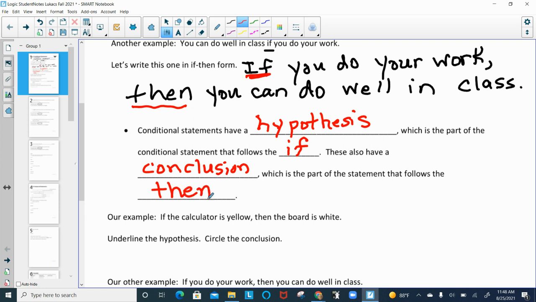So it kind of makes sense that the conclusion, like the word conclude, comes at the end. Think about a movie. The conclusion of the movie is the end of the movie. The conclusion of the school day is the end of the school day. 3:30 in the afternoon, bell rings, off you go. So we can use those words in other situations, but this is just what math people decided to call the two pieces in an if-then statement.